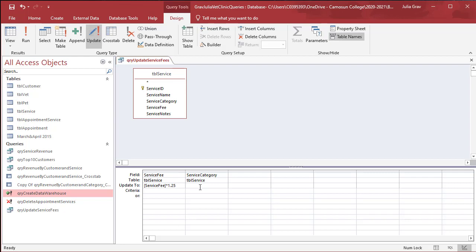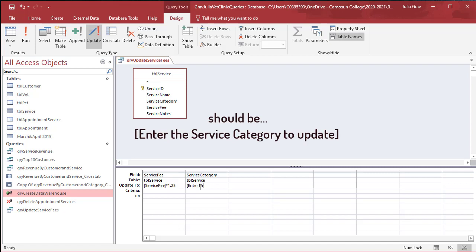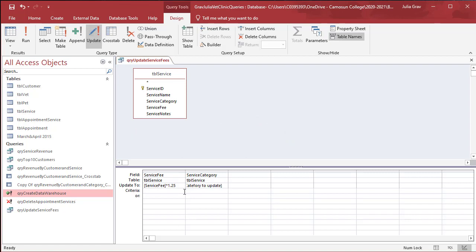Let's add the parameter prompt here so that we can update just specific categories. So we're not using any between, just square brackets. We'll enter the service category to update. And I noticed that I put that in my update to row. This should in fact be in the criteria row. So let's control X and paste it in the correct spot there under.